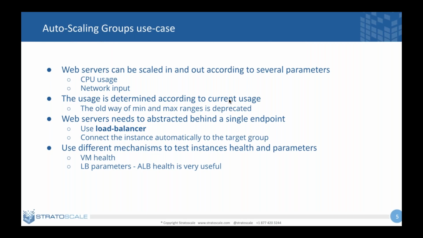Another thing that comes to mind is, okay, I'm scaling out the web servers. How am I going to put everything behind a single endpoint? The natural answer is a load balancer. The load balancer has a target group that aggregates all the instances that sit behind it. And we have a new feature where the auto-scaling group allows you to spawn those instances inside the predefined target group, and actually use that target group as the health check for the instances.